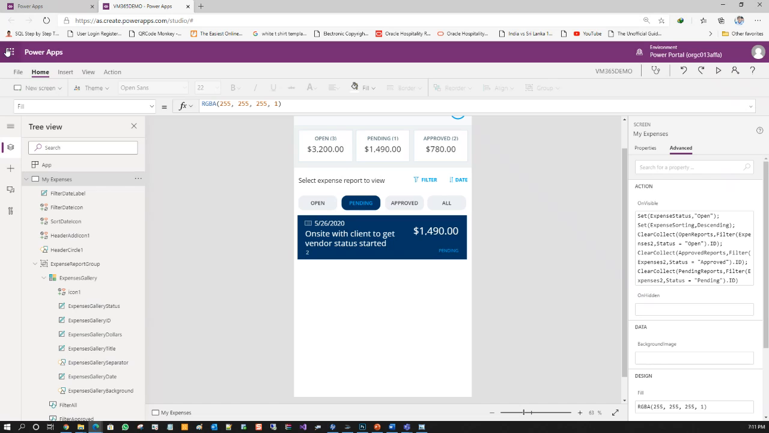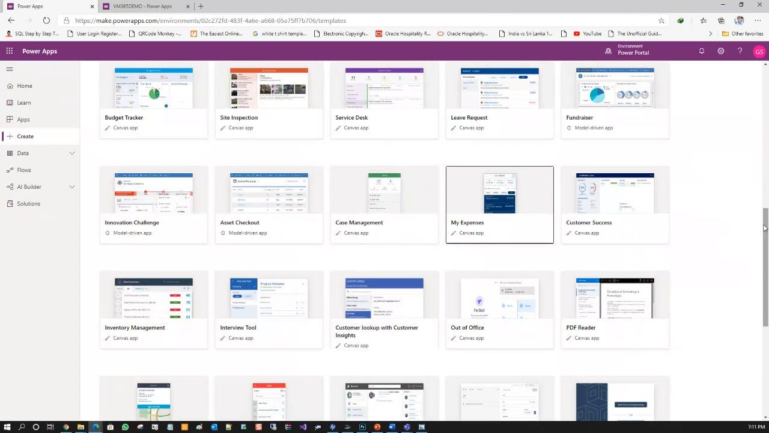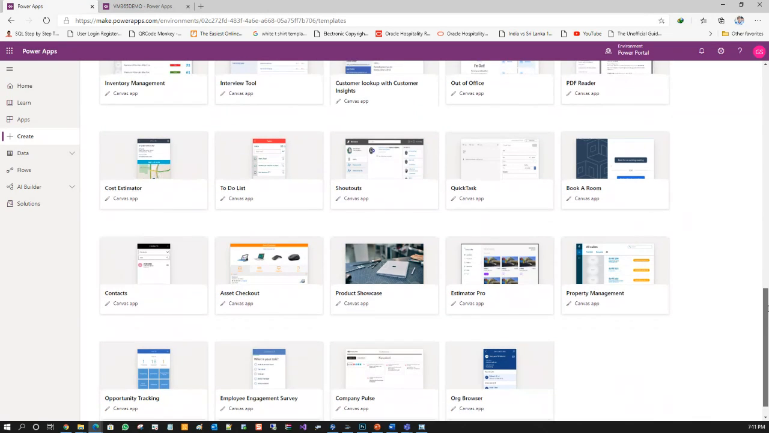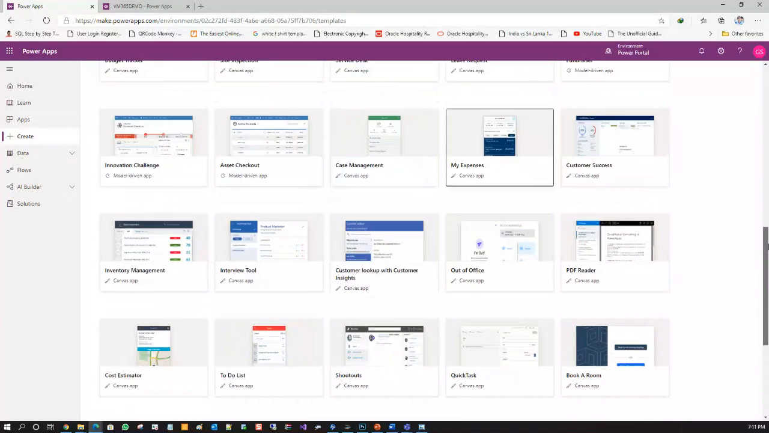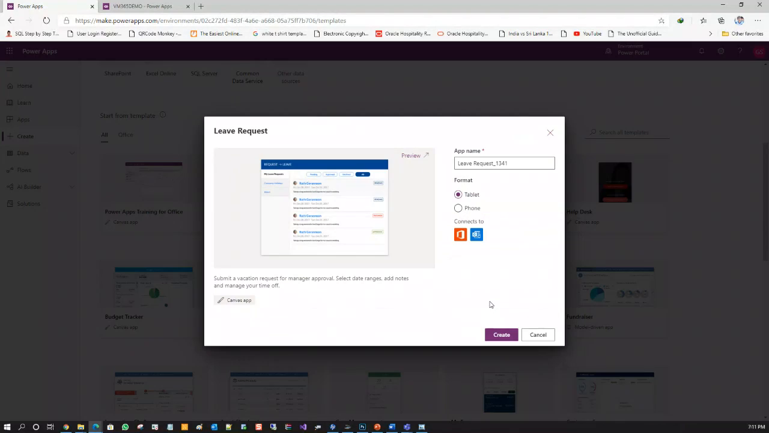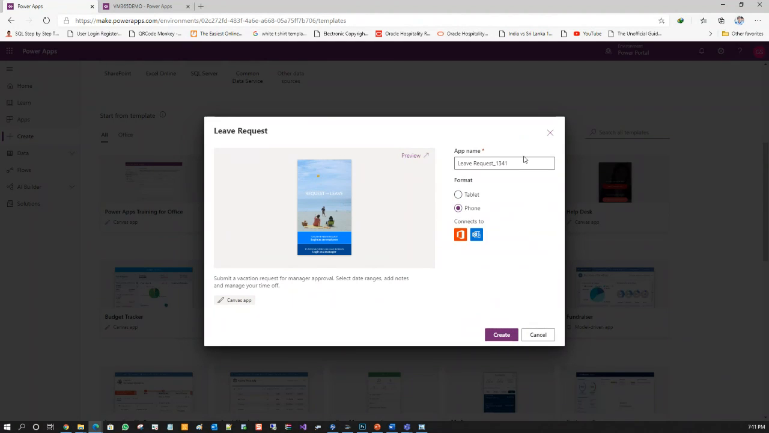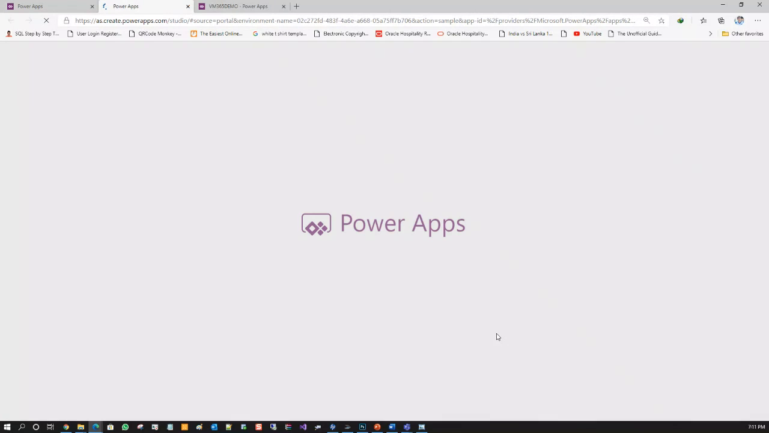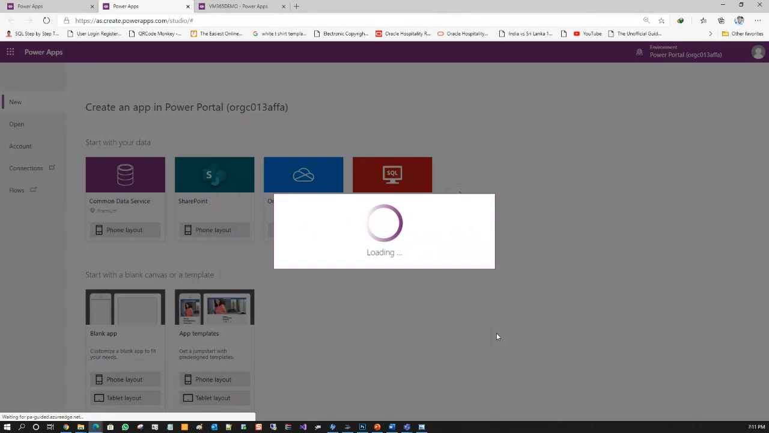Let's make another app. Here, what I'm going to do is create a mobile phone application without any coding knowledge. Maybe we can create a leave request form. So I'm going to create this one for mobile phone. My application name is demo leave. Create. So this application I targeted for mobile applications only. So you can see phone layout and tablet layout.